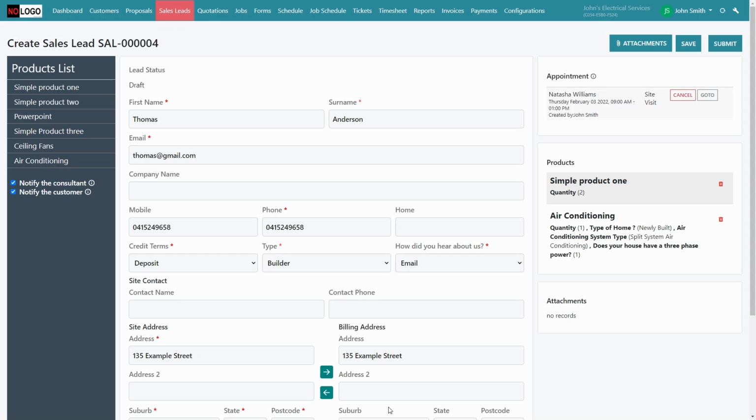Now the appointment has been booked and it will appear on the right side of the screen. You now have the option to notify either the consultant or the customer or both. By checking the checkbox, they will receive an email notification with the sales lead details and the appointment time.